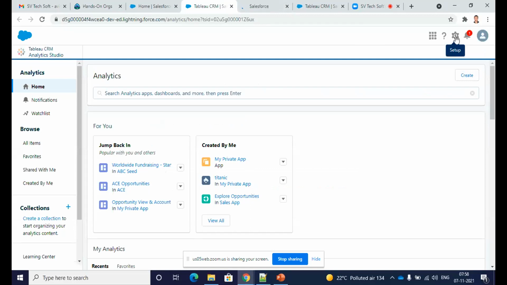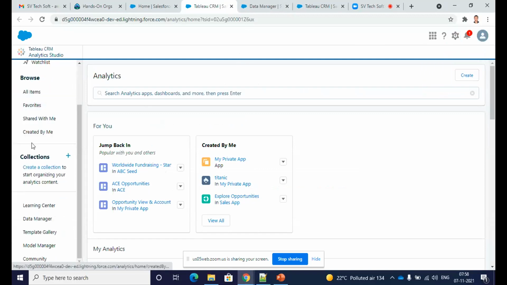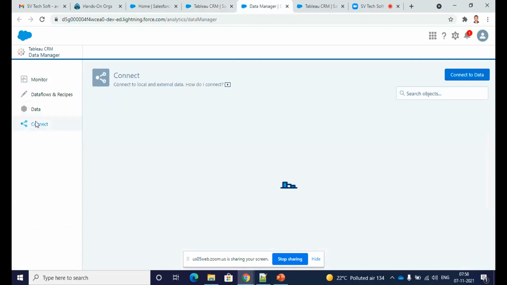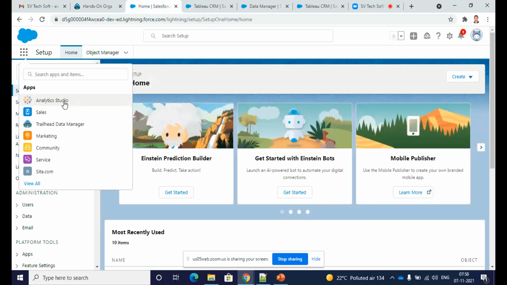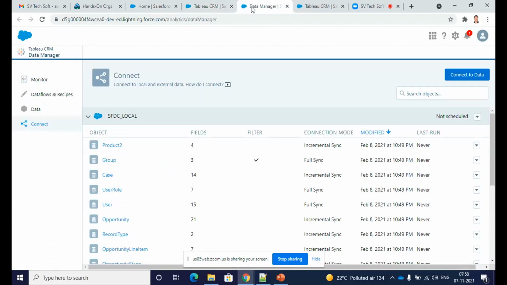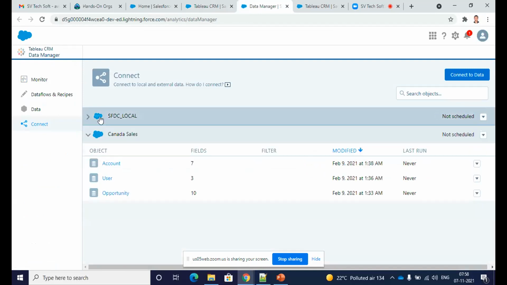As far as the Connect tab is concerned, if you go to the data manager in Analytics Studio, you have this setup option, that gear icon. You can click on the data manager, or on the left panel you have the data manager, you can click over here as well. Once you click over here, you have this option called Connect on the left-hand side. As you can see, currently I have SFDC Local, with a cloud-based image where Salesforce is written. It's nothing but the local Salesforce org. This is my Salesforce org where I have this Analytics Studio, and SFDC Local consists of the objects and fields it's pulling from the local Salesforce org.